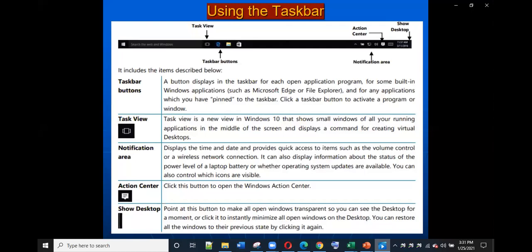Task View is a new view in Windows 10 that shows small windows of all your running applications in the middle of the screen and displays a command for creating a virtual desktop. Notification area: displays the time and date and provides quick access to items such as the volume control or a wireless network connection. Action Center: click this button to open the Windows Action Center. Show Desktop: point at this button to make all open windows transparent so you can see the desktop for a moment, or click it to instantly minimize all open windows on the desktop.